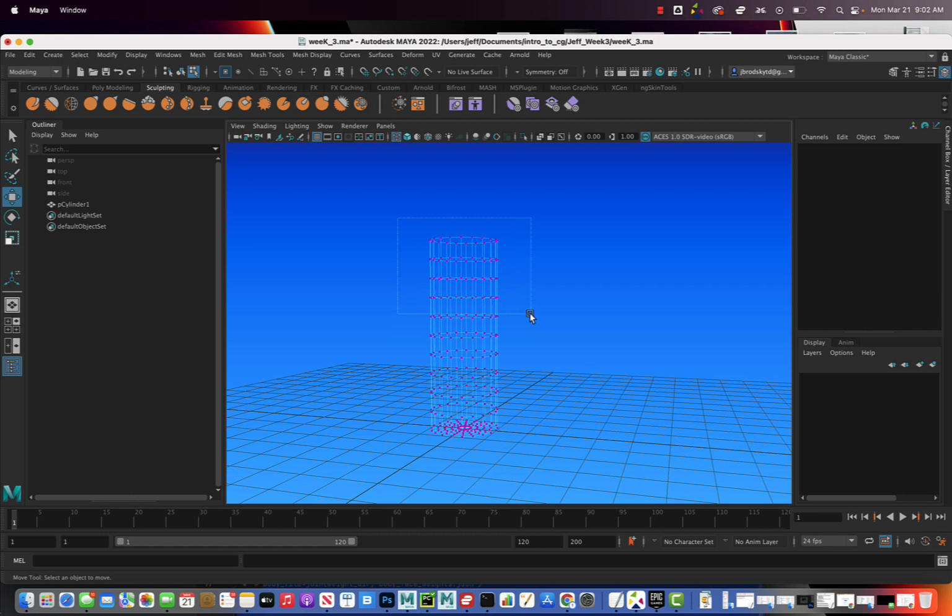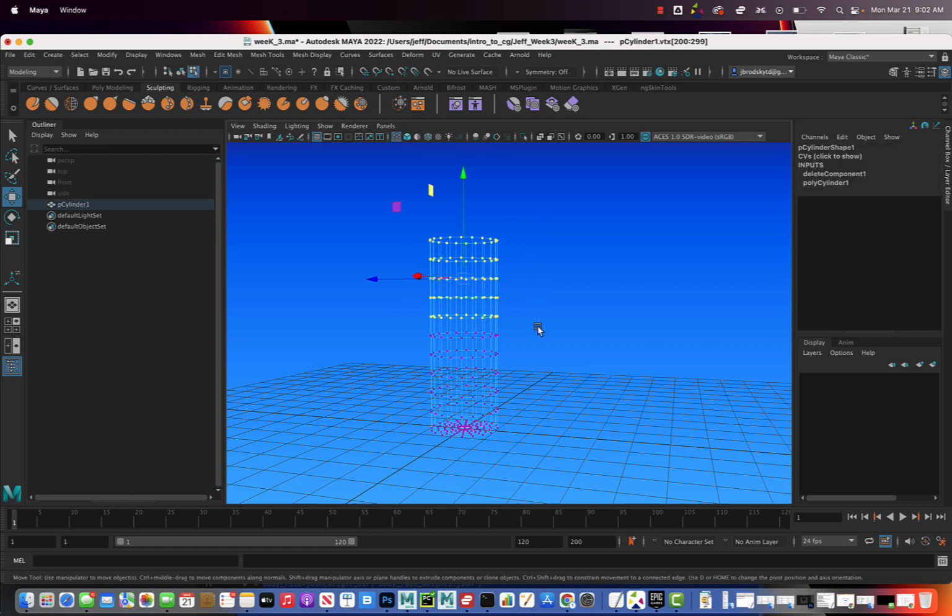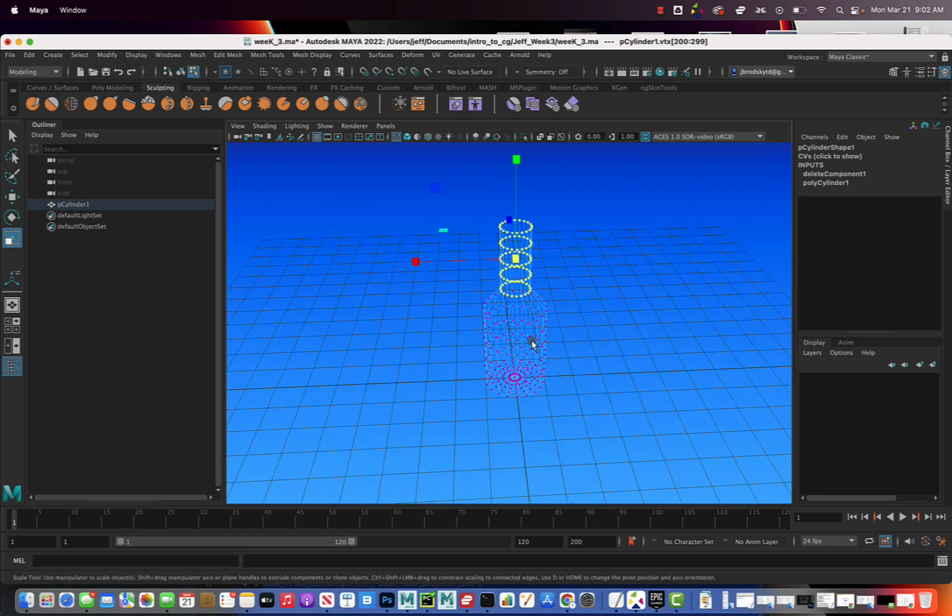So select those, hit R for the scale tool, and let's scale those in to make it thinner, and then we'll scale them up on the Y. So the first thing I did was grab the scale tool, click in the middle to scale it in, and then just scale it along the Y axis like this. And maybe I want to make it a little bit wider. So that's our upper part of our bottle shape.